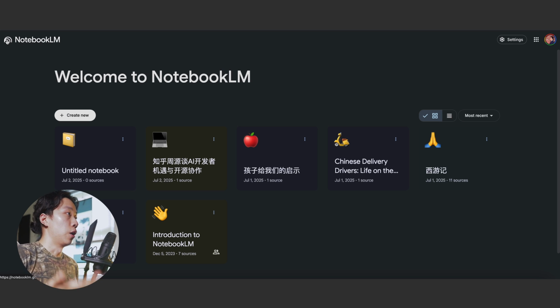So yeah, that was an overview of NotebookLM, a really powerful and useful AI tool to learn languages. I mean, you can learn pretty much anything, it doesn't have to be languages.